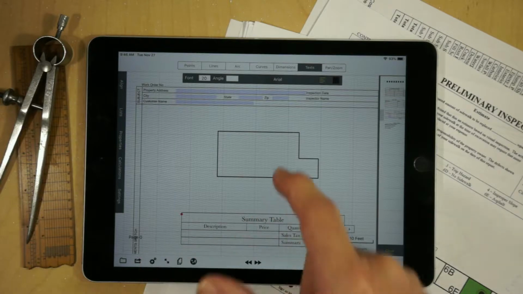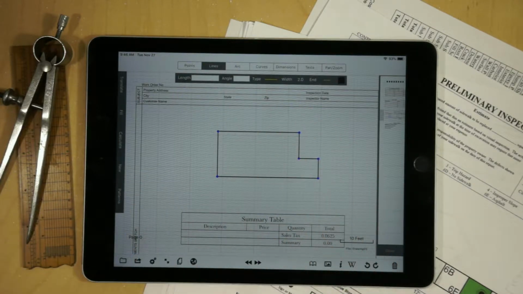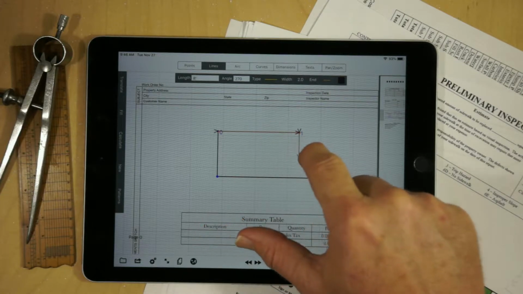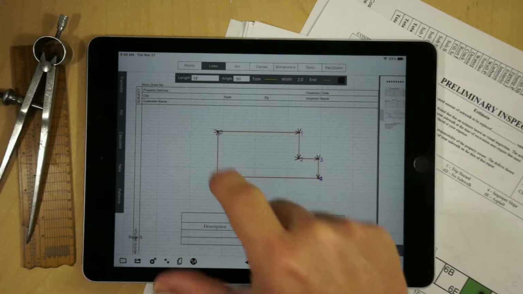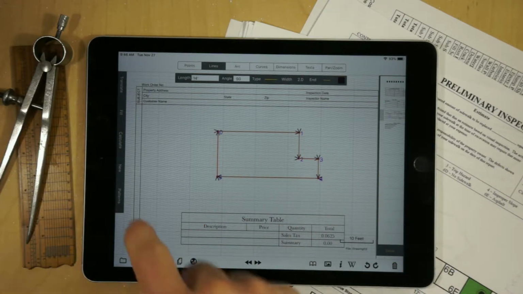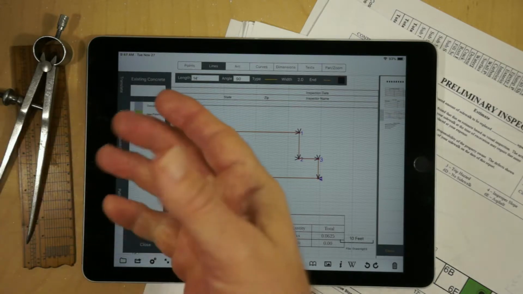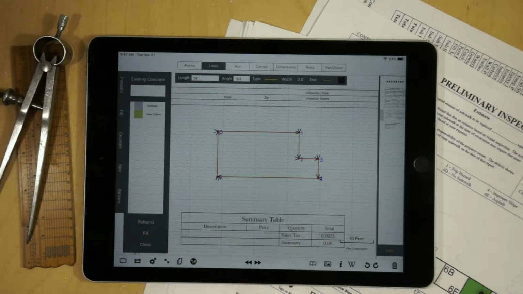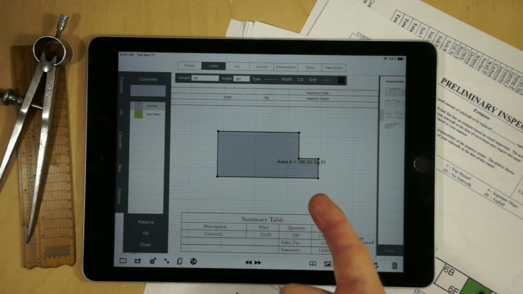And now, for example, if we go into line mode, we'll see that we've got a patterns button on the side. And if we select the lines around the perimeter of an area we wish to fill, if we select patterns, we'll see we've got a list of our patterns we've created. We can select one of those and then just hit fill. And we'll notice that it calculates the area as before.